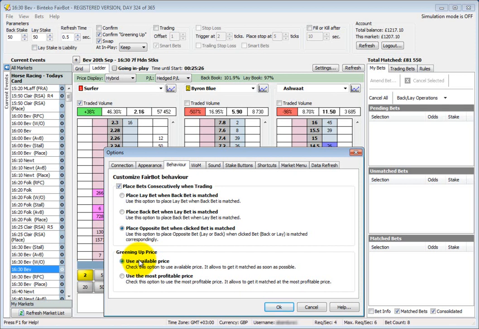Use the Most Profitable Price uses the more profitable odds, allowing us to achieve higher profits and lower losses. But the disadvantage of this mode is that a greening up bet could stay unmatched. I would also like to note that if there are no gaps between the back and lay odds, both these modes give one and the same odds for the greening up function.